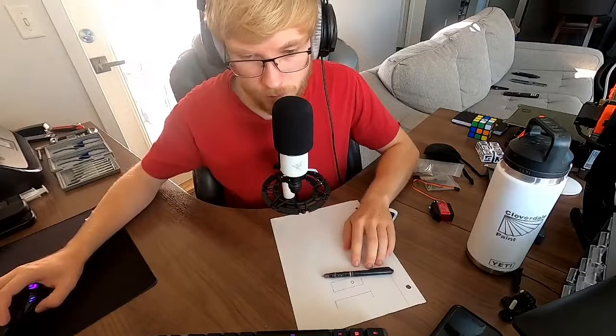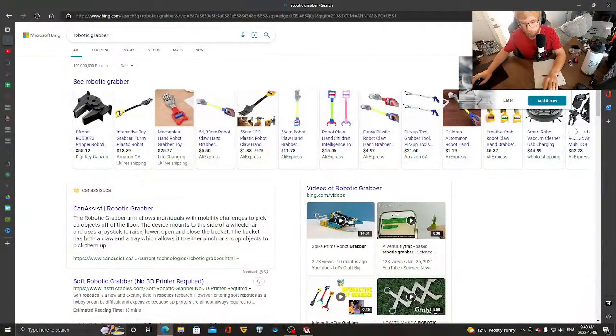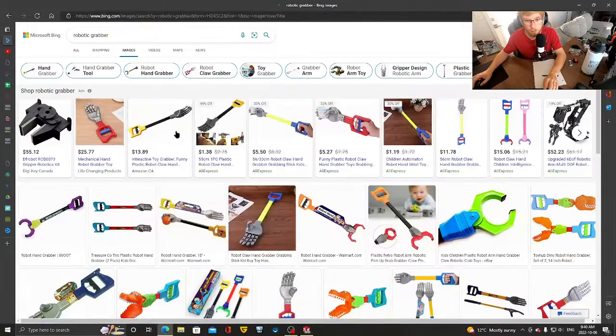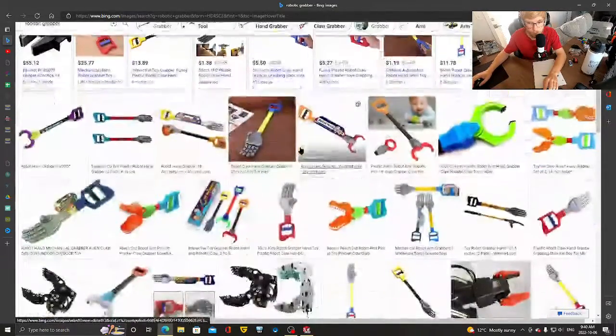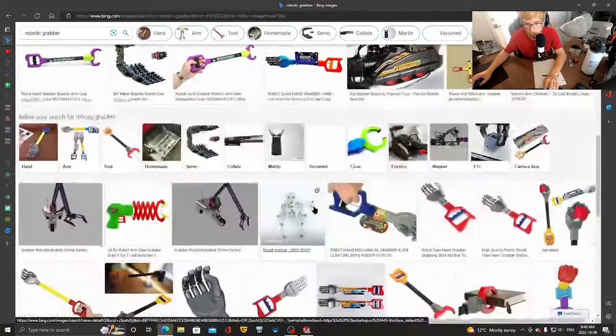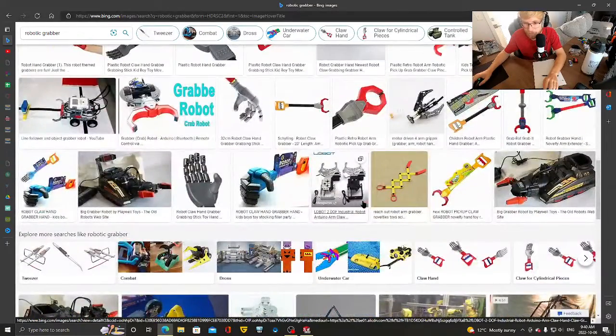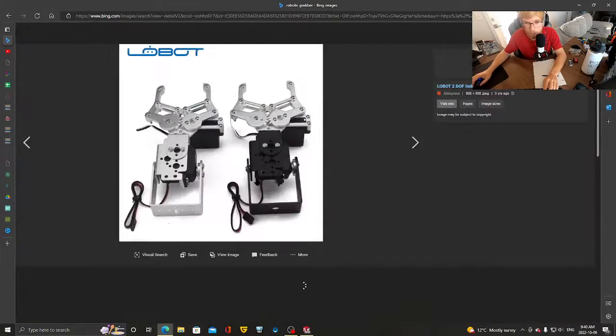And I guess let me do a quick search so I can show you what I'm looking for. Robotic grabber. And back on the right screen. Yep. Cool. Images. Why are none of these what I want? I guess this is kind of as close as we're going to get.